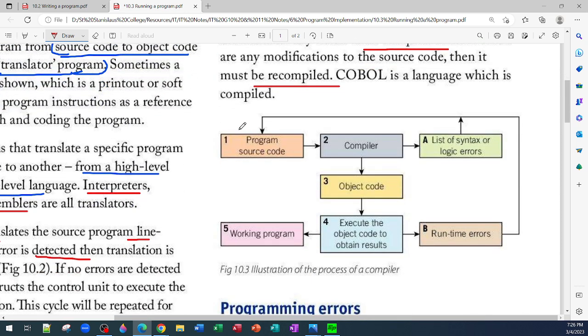So, one, you have the program source code. Two, you compile or you translate. Now, if you have any error, syntax or logic error, you have to go and check back the source code. So you check to see if you typed something wrong, if you put the wrong sign and so on, then it compiles again. Now, if everything is okay and you have no error, it's going to compile and translate it into the object code.